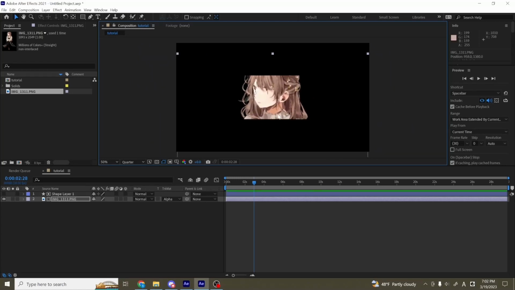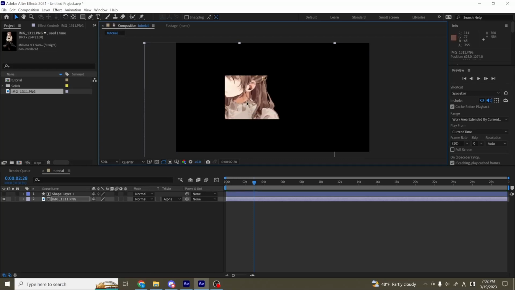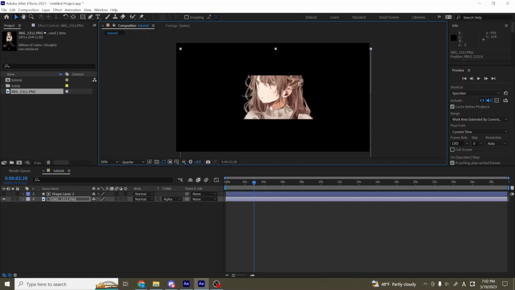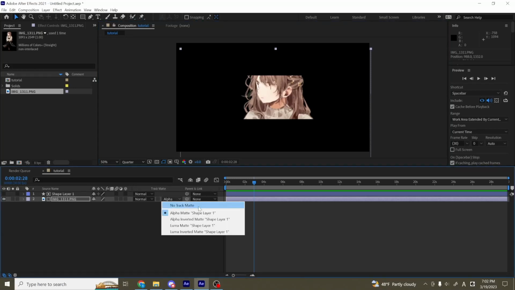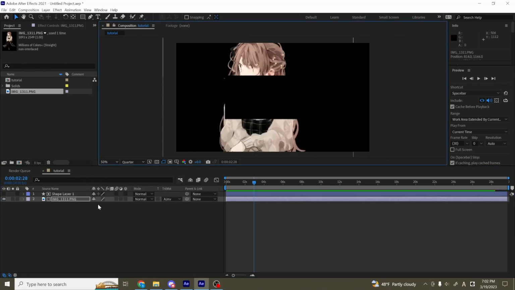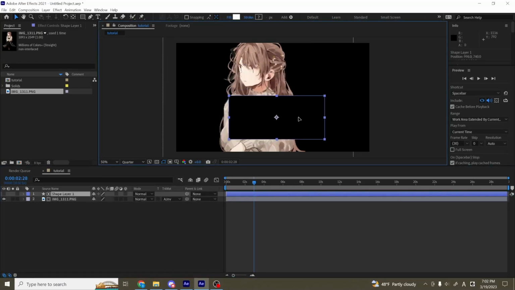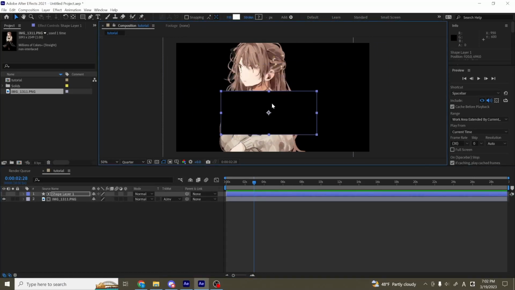Alternatively, there's also inverse track matting. So let's say I wanted this character to appear everywhere except for where this rectangle is. I can instead go to track mat and go to alpha inverted mat. And now our character appears everywhere else. And we can also move this rectangle around and the relationship will stay the same.